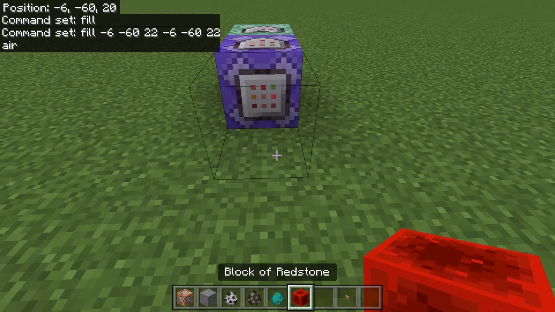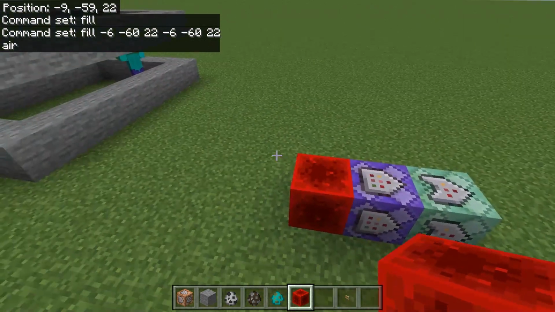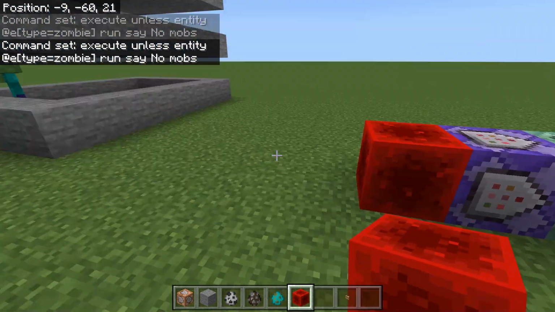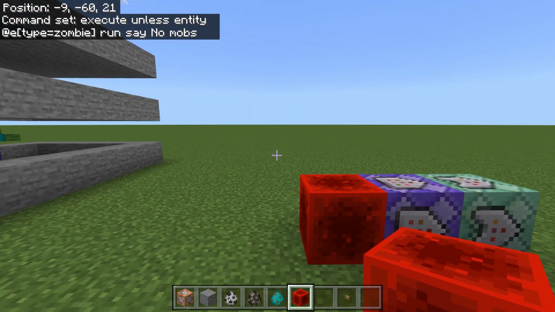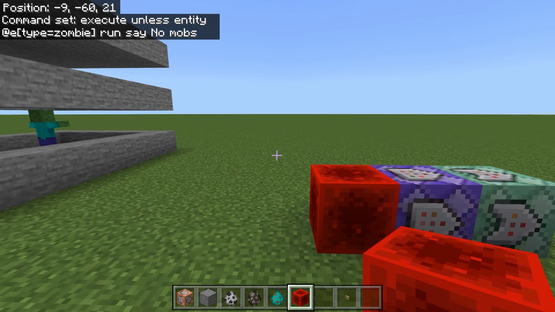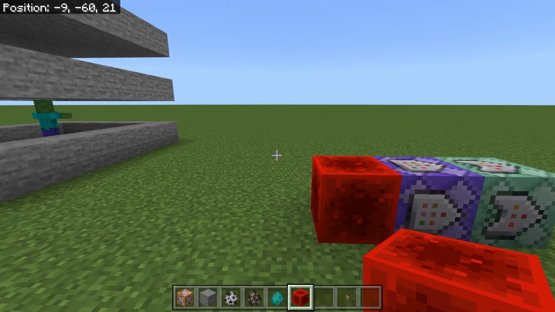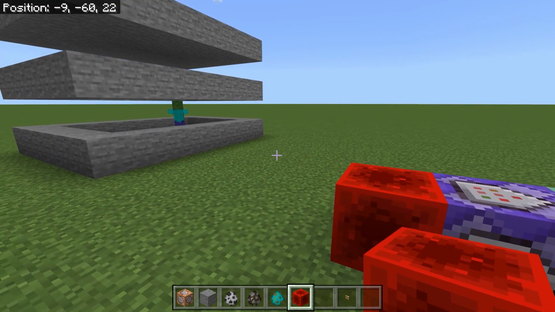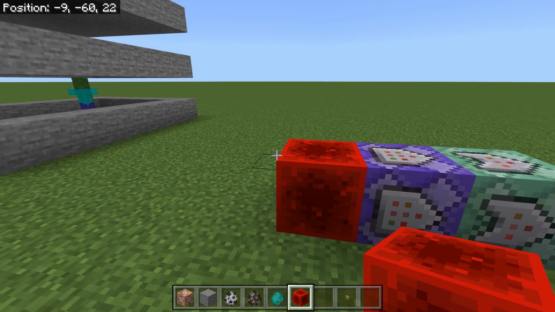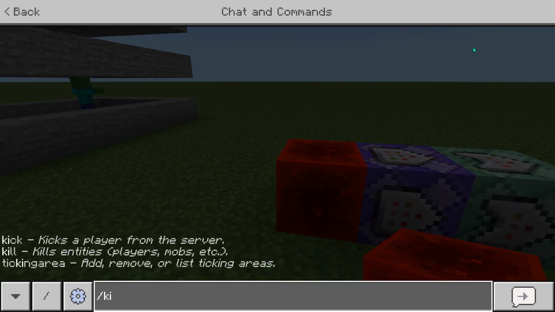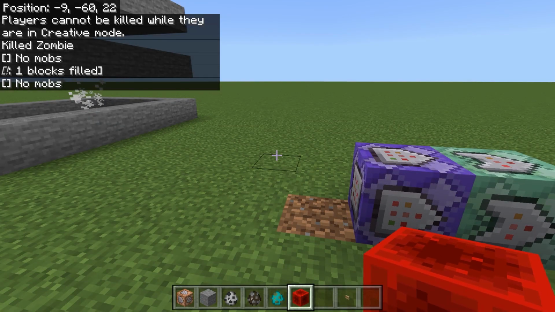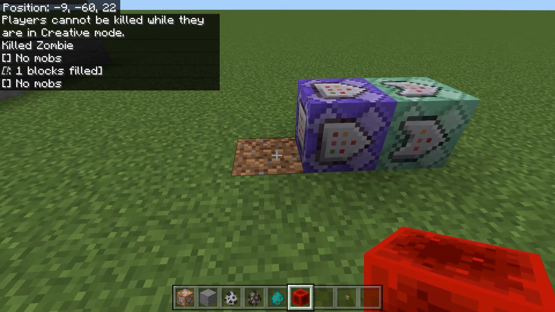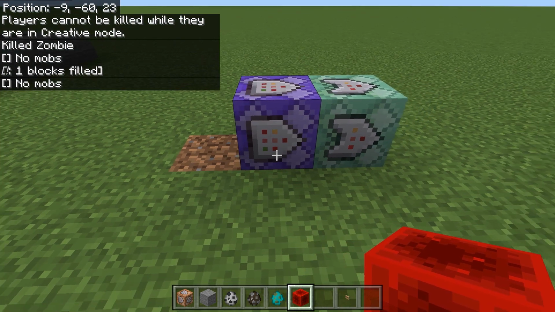And then you're going to put this in front of it. It's currently testing over and over again to make sure there are no mobs, specifically there's no zombies, but there is one, so it's failing. So I'm going to get rid of the zombie, and you'll see it said no mobs, and this redstone block is gone.